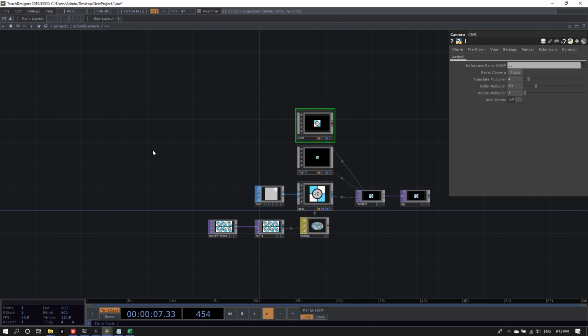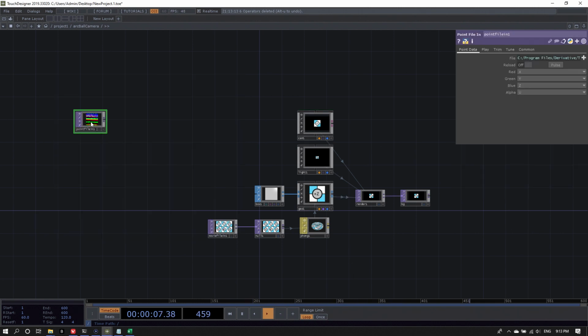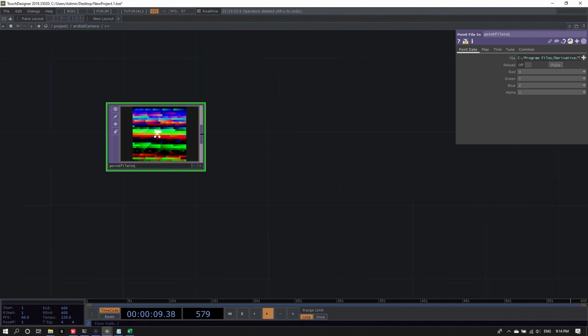Now, to load in a point cloud, what we will be using is the Point File In TOP. Remember, in the last section of the tutorial, we had been using TOPs to create instancing networks as well. So all this point cloud data is actually contained in the TOP family. Let's create the Point File In. And let's have a look what we're getting here.